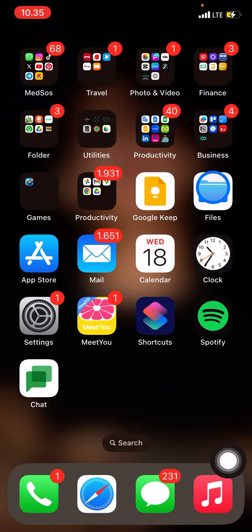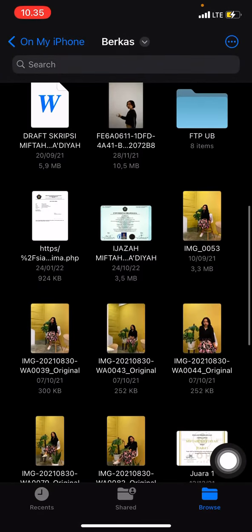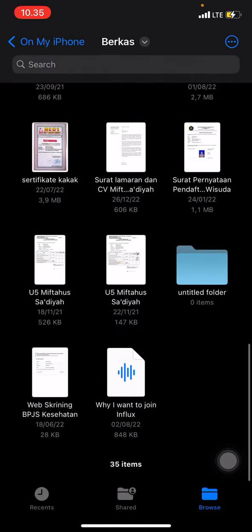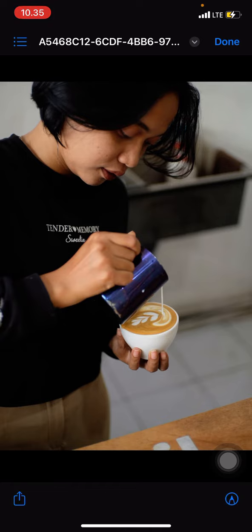So the first thing we have to do is open Files and find out which pictures we want to save into Photos. Let's explore it and find out which picture you want to move. For example, I want to save this one. I want to make it appear in Photos.